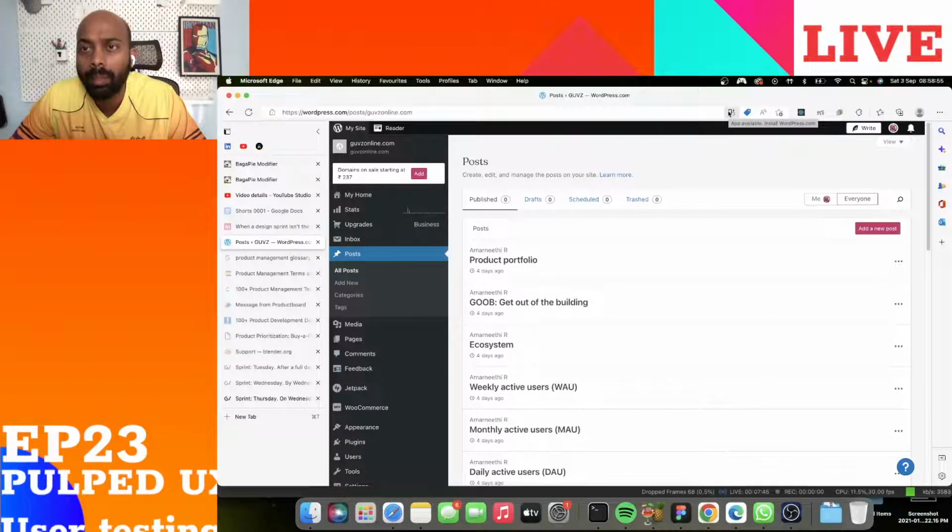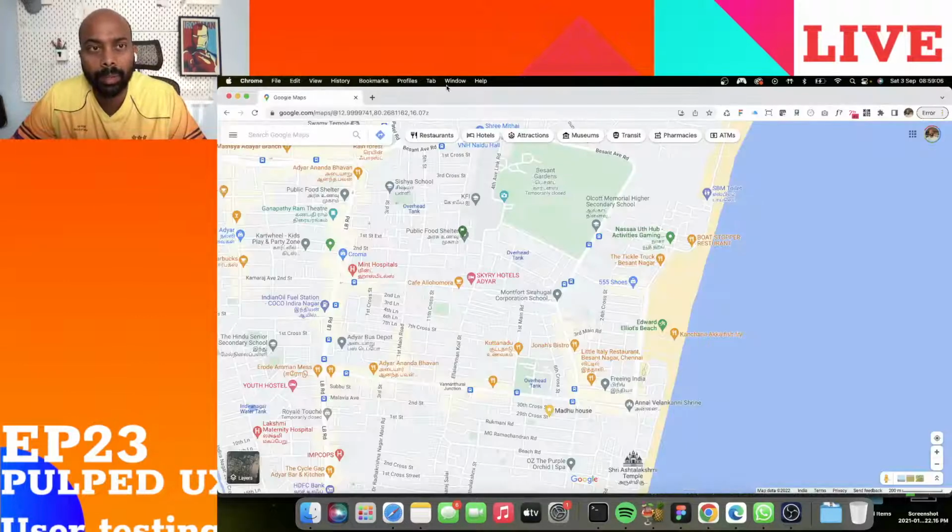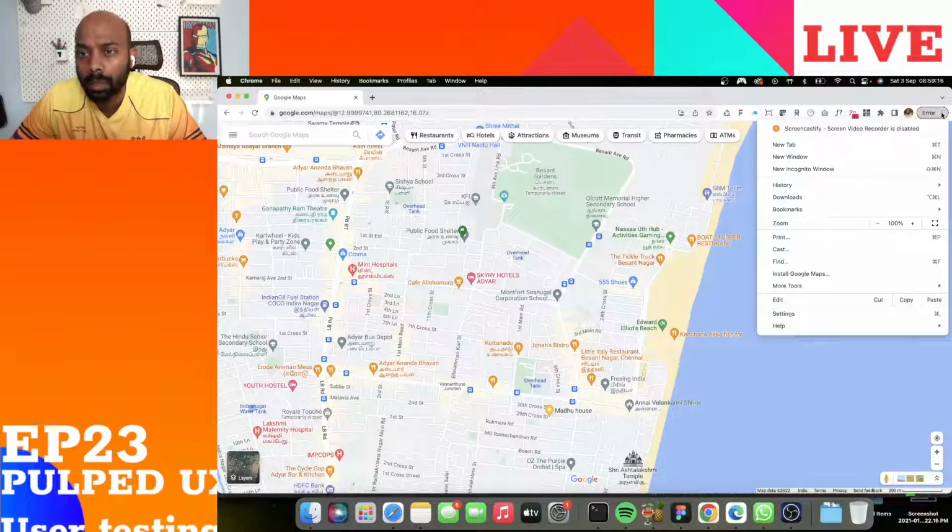App available, install WordPress.com. Okay, so this is another way, but it's the same command. I remember a different command. So now what I'm going to do is let me try this with Google Chrome. Okay, it says install Google Maps, share this page, and okay, let me see if there is something here.